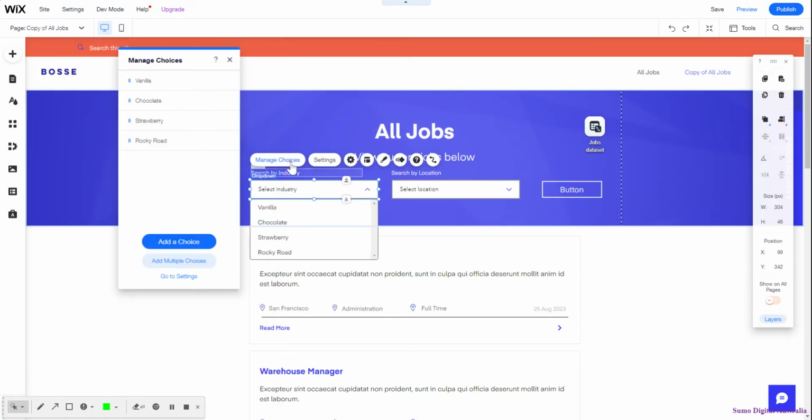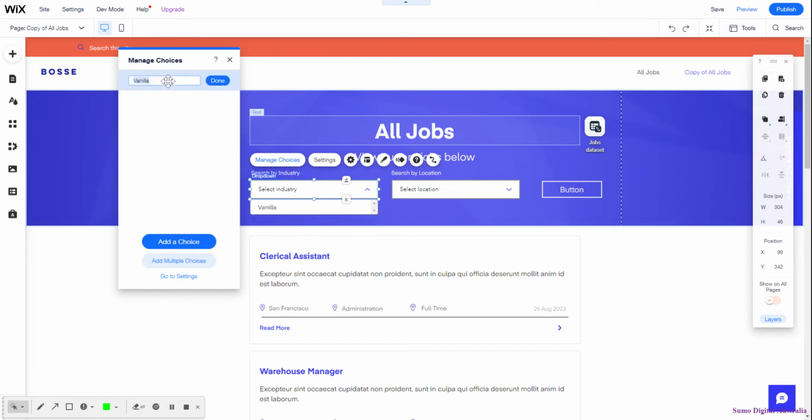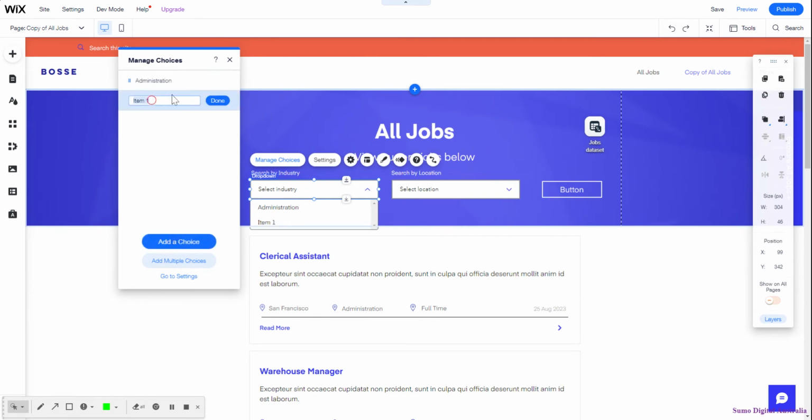So we're going to delete these, which already come preset. And we're going to pop in industries. So this will be administration. And then we're going to have warehouse, retail, and hospitality. Oop, done.